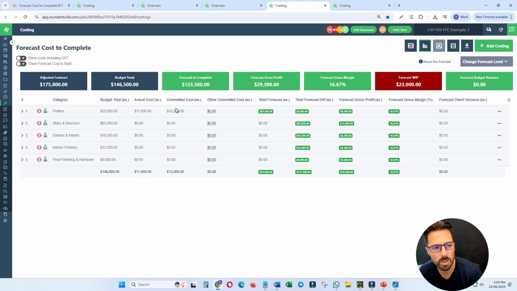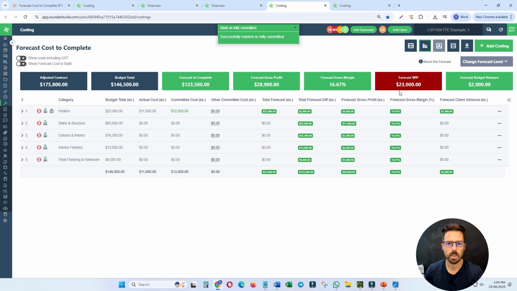So the first thing we can do here is, if I click here now, you can see it gives me the options: mark as complete, mark as fully committed, and use item level forecast. So the first thing I want to show you is what happens when I mark as fully committed. So let's do that. All right, so you can see now that when I've hit mark as fully committed, that forecast budget variance is showing to the client as 2,400, and for the builder $2,000.